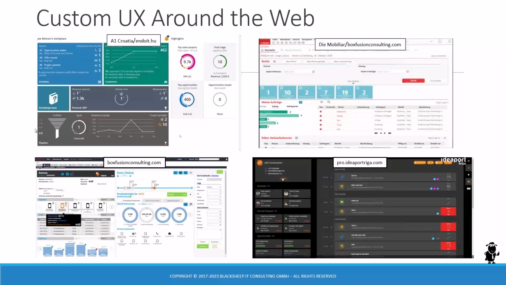So I have picked 4 examples that I could find on the public internet. So if you are working for a company that is mentioned here, well done, you're among the best. And so in the recent Siebel Friday, Endo IT showed their prowess in OpenUI UX customization for A1 Croatia for a project. And of course, that is very impressive visually and technically.